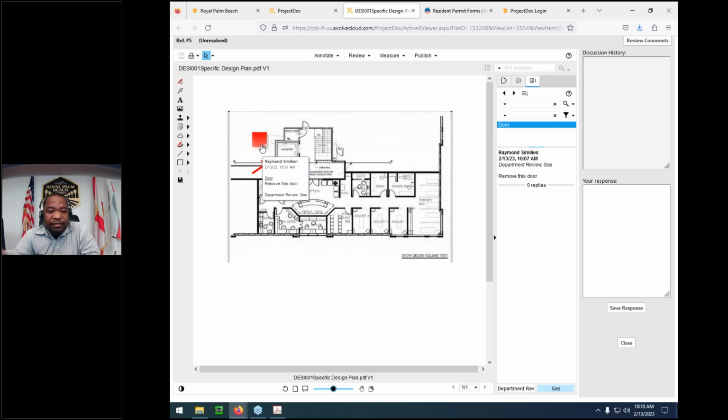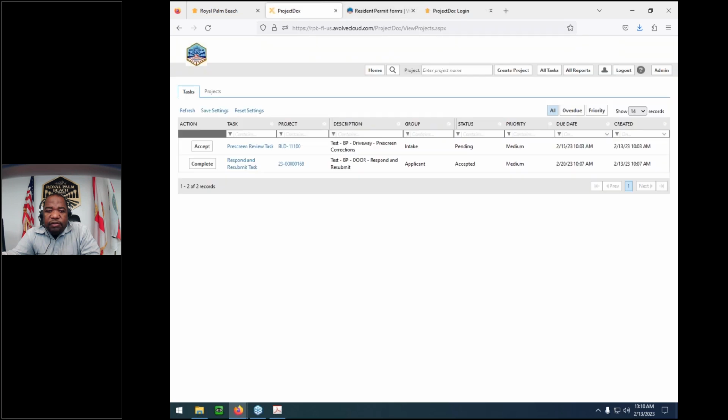For whatever reason, per their city code or whatever, I need to remove this door. And if you click on this right here on the right, it will additionally show you your comment as well. What that means is this is called a markup or a change mark, where they actually mark up the drawing. This is one way to look at that. I'm going to go ahead and close this. I wanted to show you a different way as well.